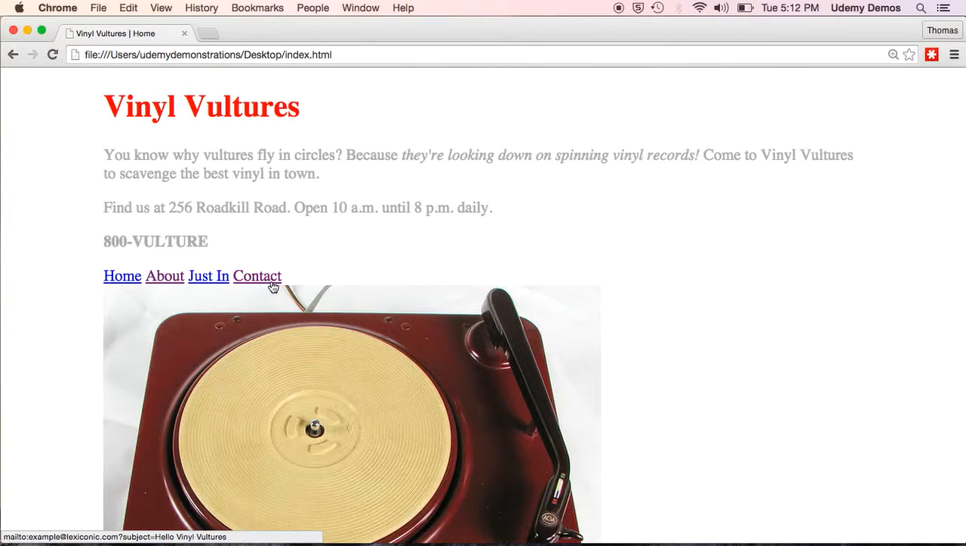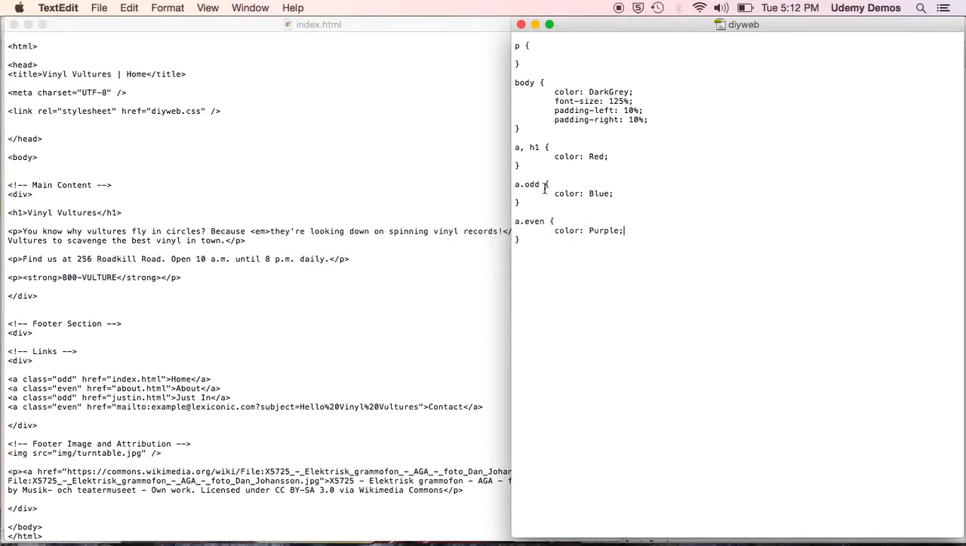Now, a couple things. If we had other links in our document, links with no class set or with a different class set, neither of these CSS statements would apply to it. We've actually already set the default color for links to red. So we've said that links should be displayed in that red.